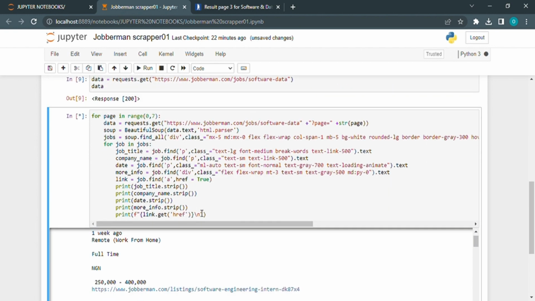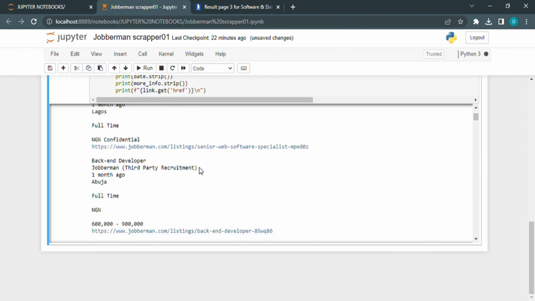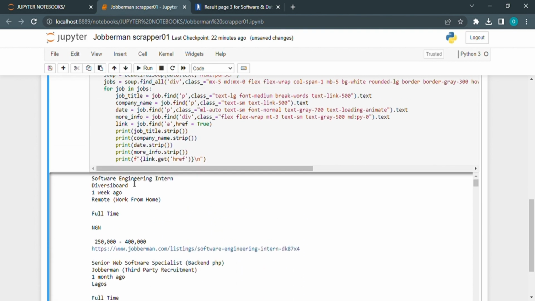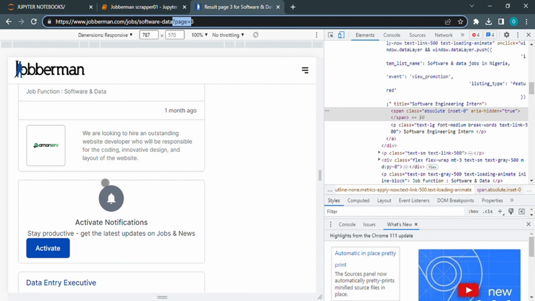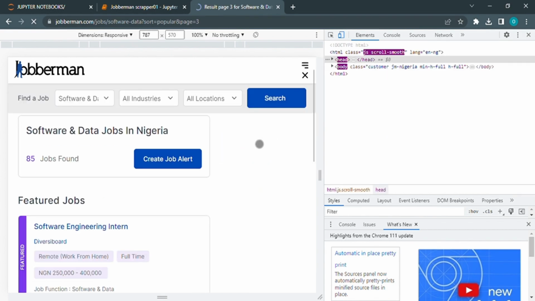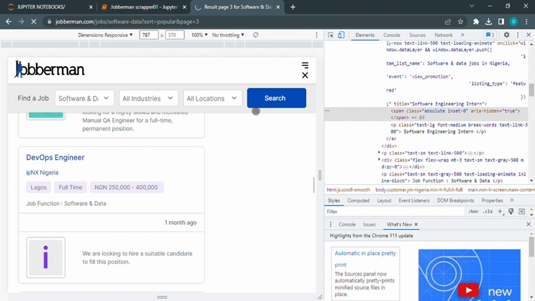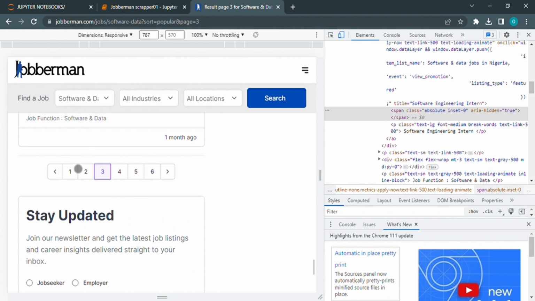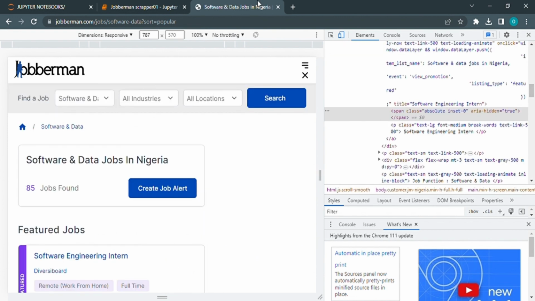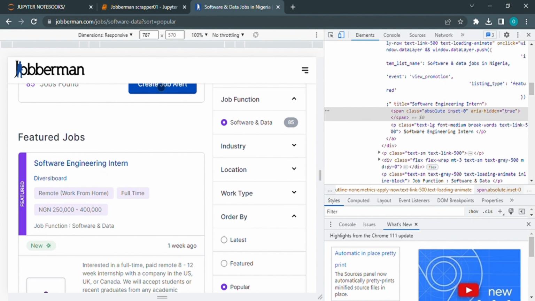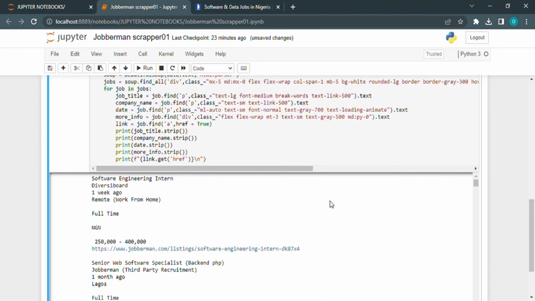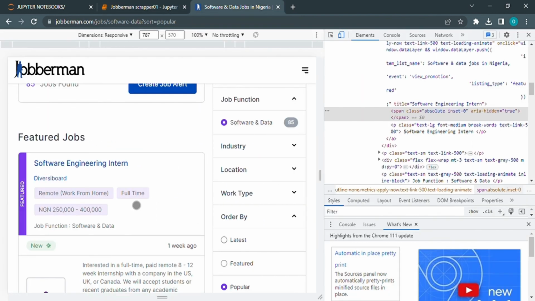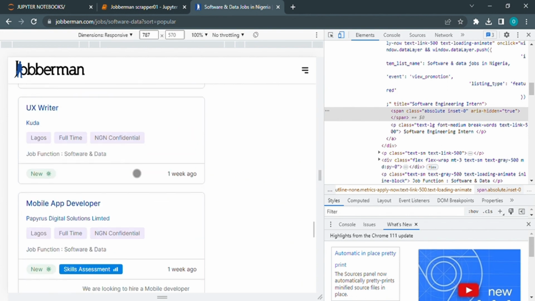And when we run that, we can see right there all the jobs. Let's just use the first and last job to be sure that we are doing the right thing. Okay, so the first job on the first page is software engineering. But let's check, so that you guys do not think I'm lying. So that's the first job there, software engineering intern, and that's right there too. So now the last job is data scientist. So let's go to the last page.